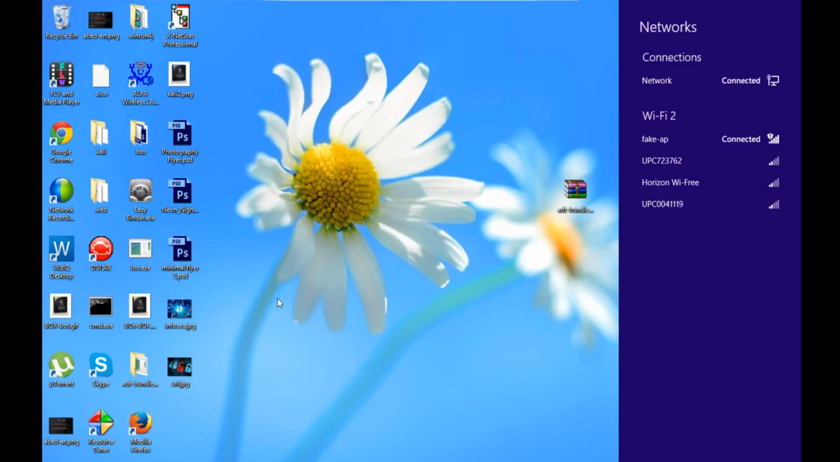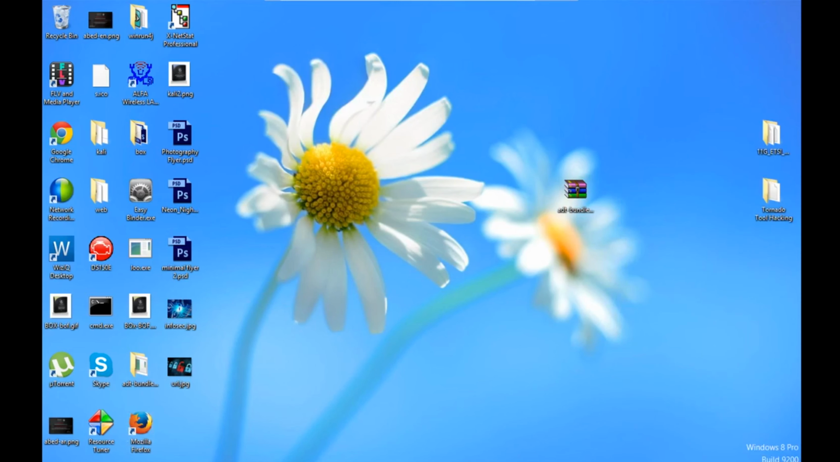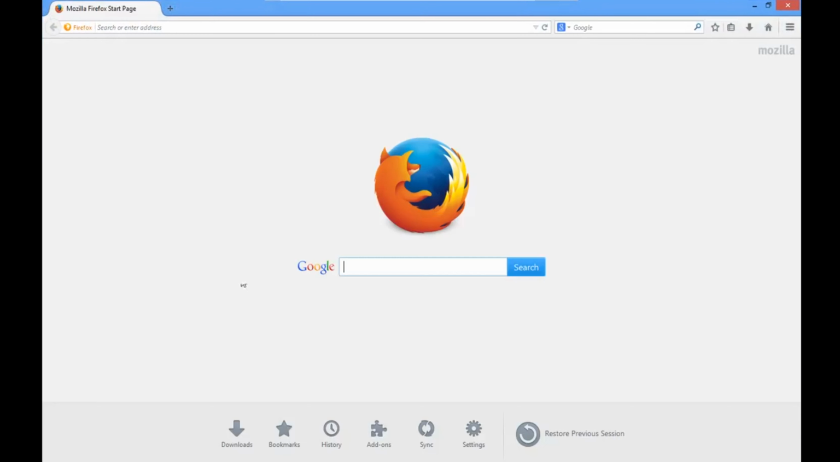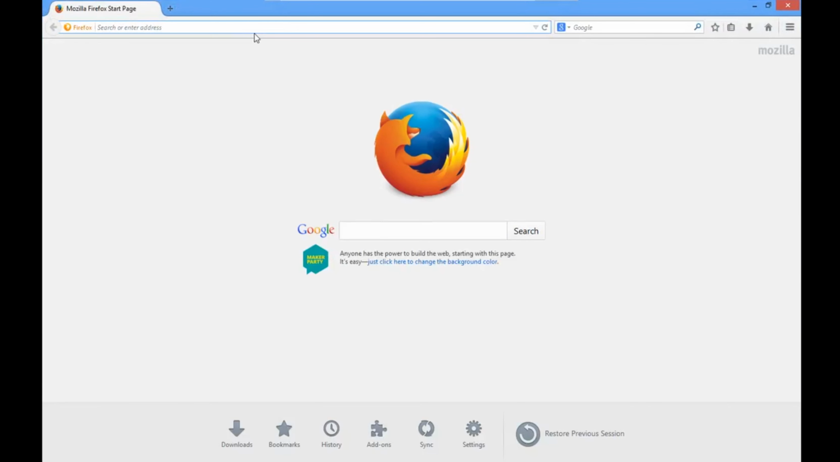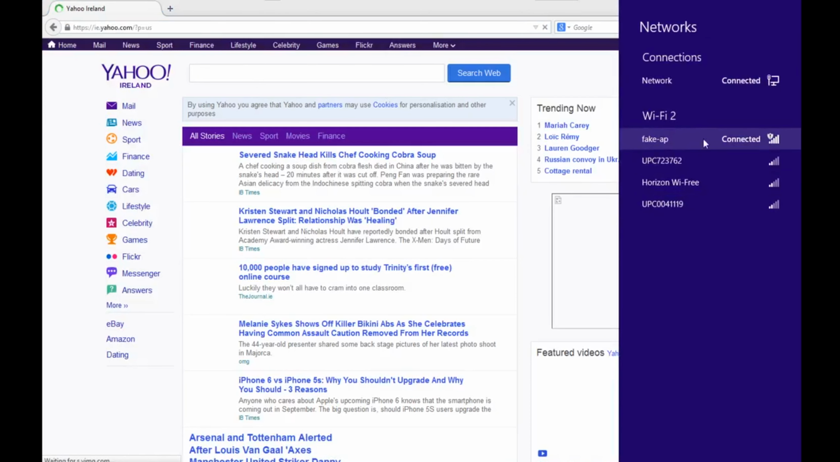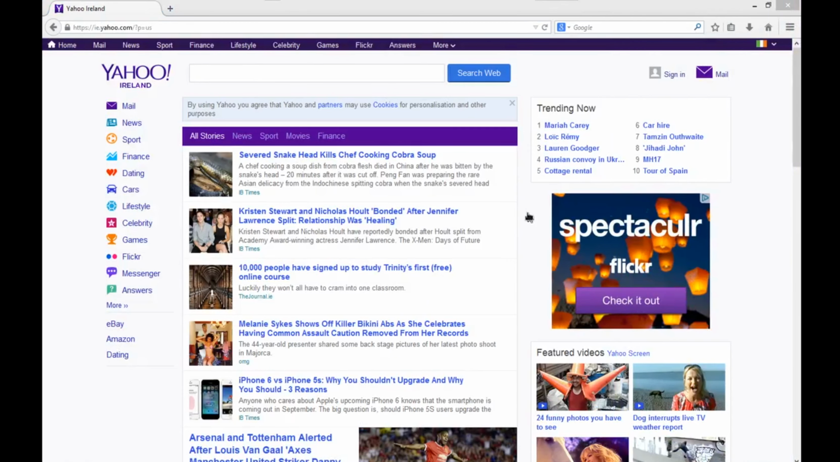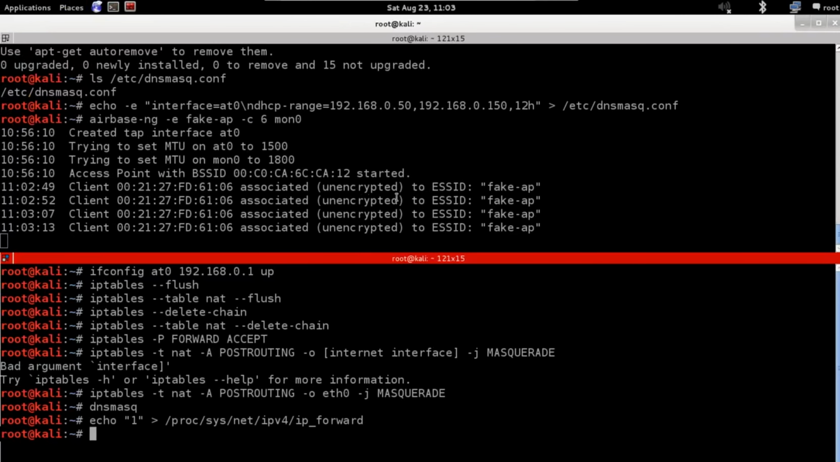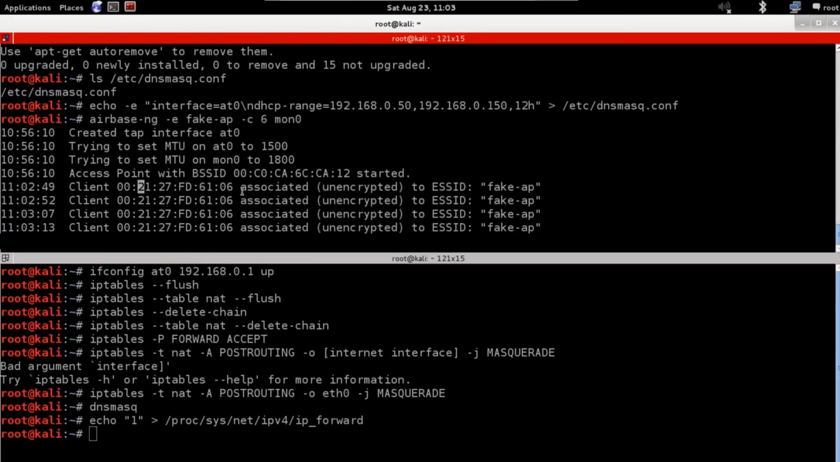And as you can see, now we're connected to the network. Let's see if we can actually access the internet through this network. Let's try to go to google.com. And as you can see, we have full access to the internet. It's working perfectly, and that's from our fake access point here. If we go back to our device, we can see that the client has tried to associate with us and that the connection has been established.